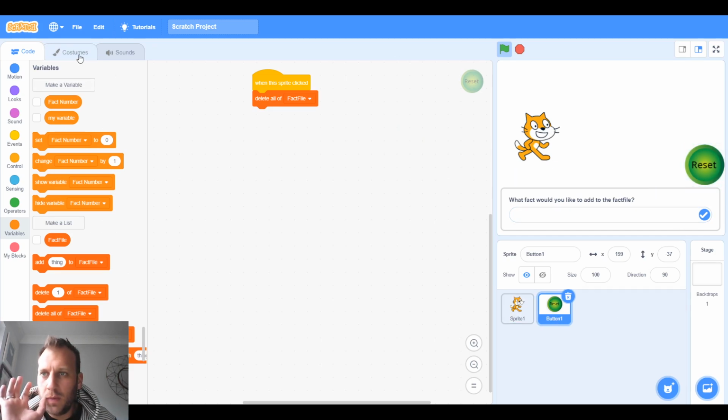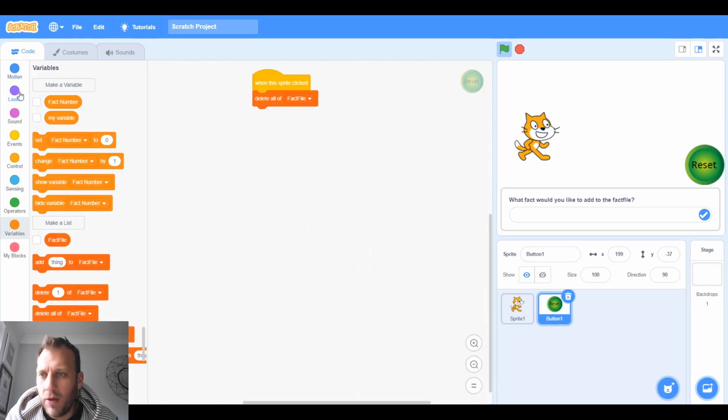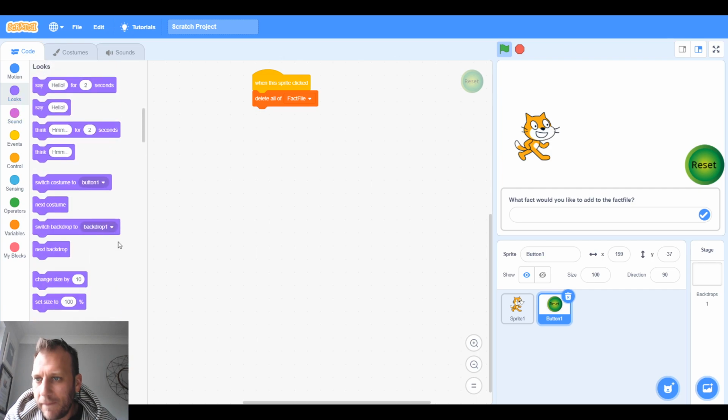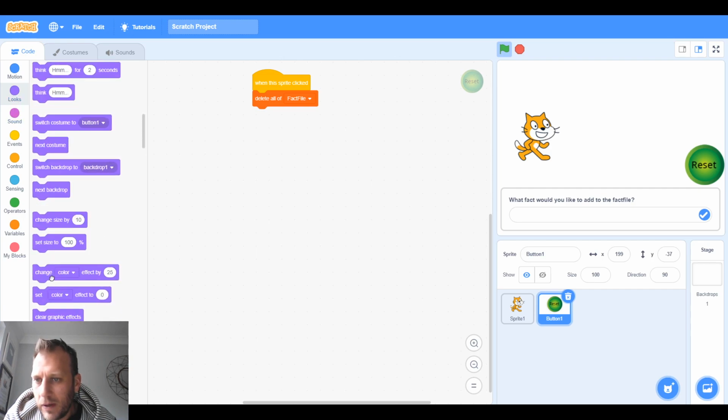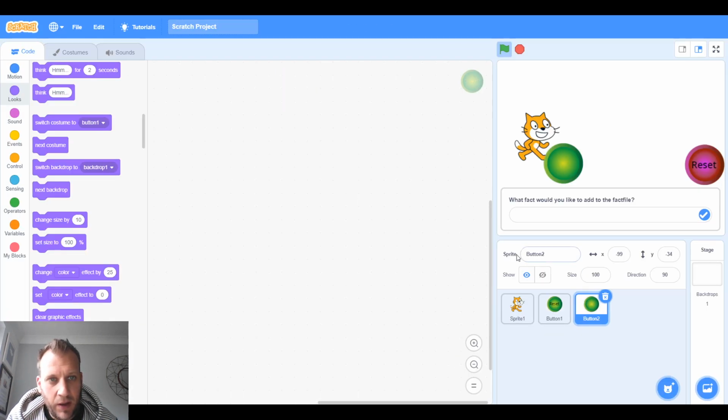So let's go to the costumes. Let's see, can I be clever about this and do it with code rather than get stuck into the costumes? Can I change the colour value? If I change colour effect by, I can make it red. There you go. There's a red button. So let's do another button then. Let's do a green button this time for go.